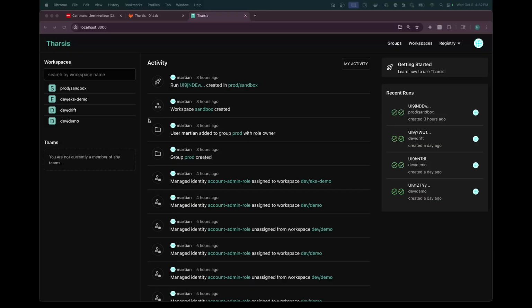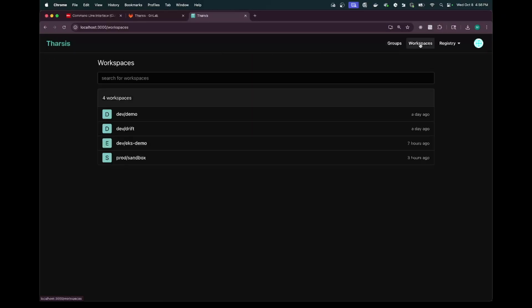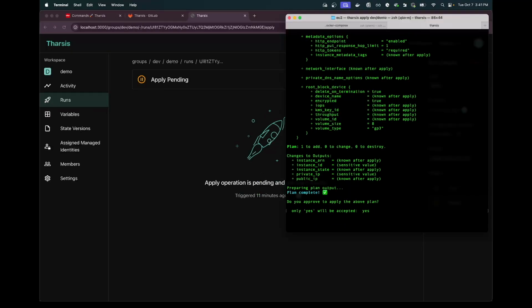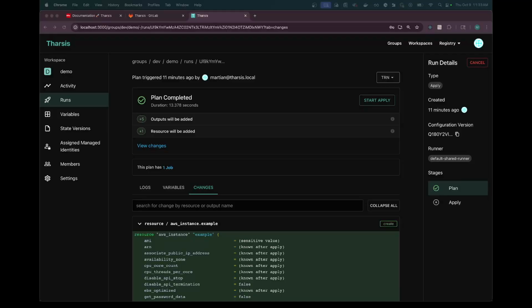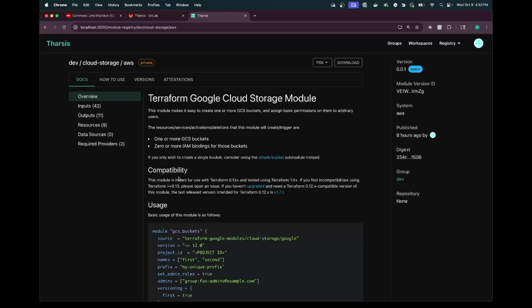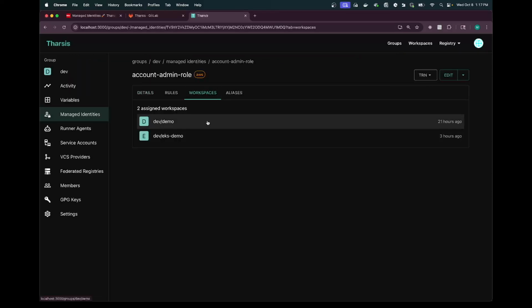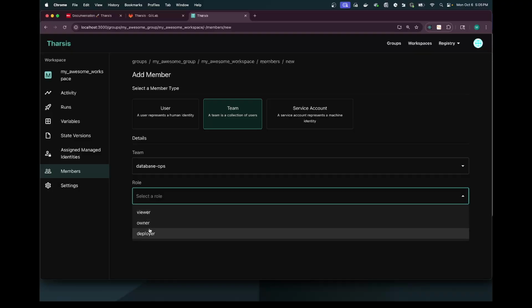And that's it for this quick introduction to Tharsis. We've interacted with Tharsis, creating groups and workspaces. We deployed an EC2 instance and explored key Tharsis features like our plan visualization and drift detection. We also looked at the module registry, managed identities, and variables. And we've just scratched the surface of what Tharsis can do.